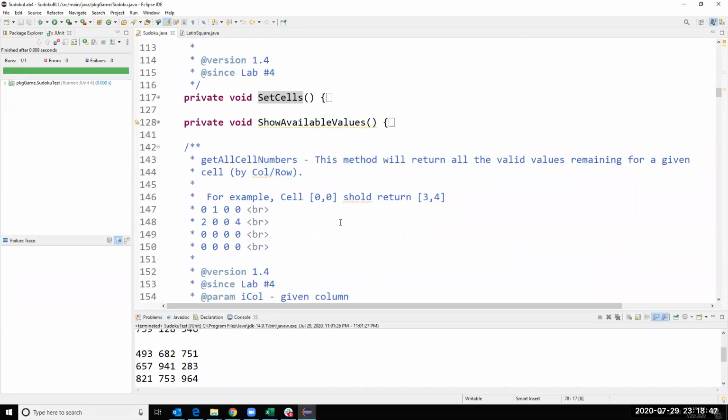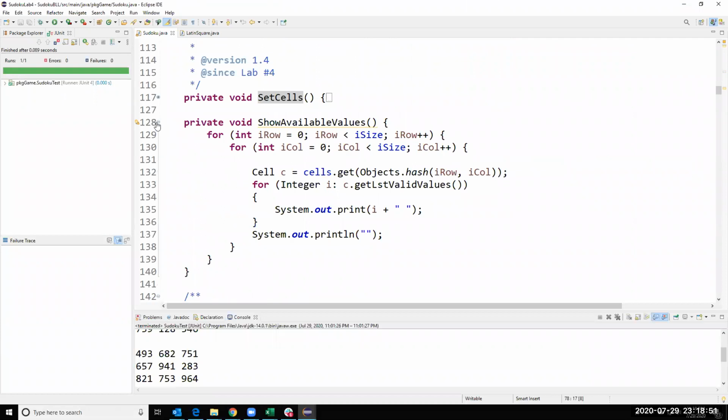Show available values. What does this thing do? I'm looking at each row and then column. Then I'm saying see cells get. I'm getting a cell by the hash map. And then within that, I'm saying, what are the values that could be?